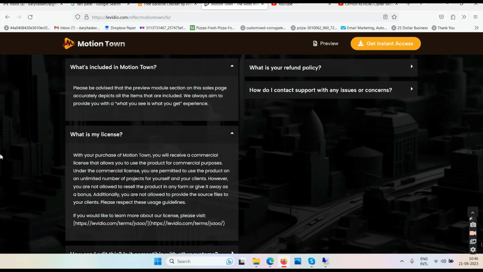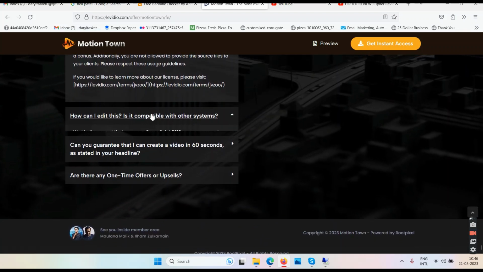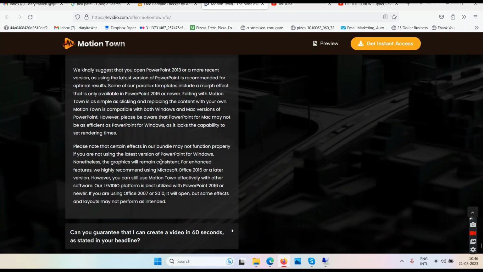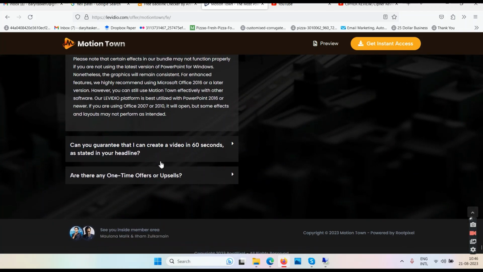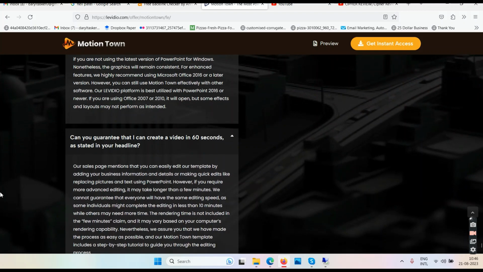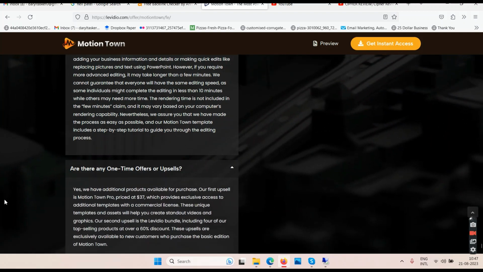License will be commercial, so you can use it in your projects and your clients' projects. How can you edit this? You will have to open the PowerPoint. You can see here they're suggesting that you open PowerPoint 2013 or beyond. So can you guarantee the video you can make in 60 seconds? There's no guarantee, obviously. It depends how fast you are. Any OTOs? Yes, there are OTOs. I'll show you in a moment.